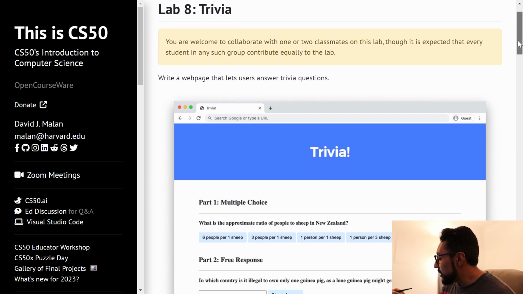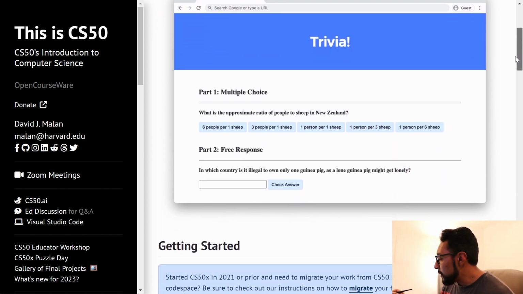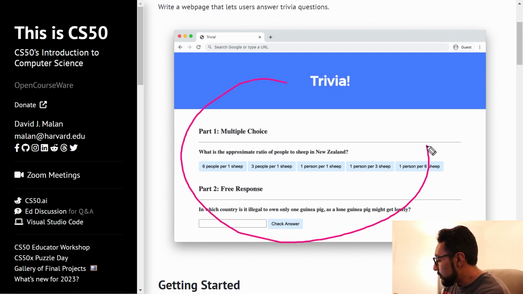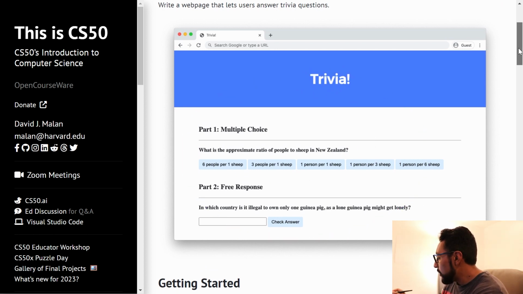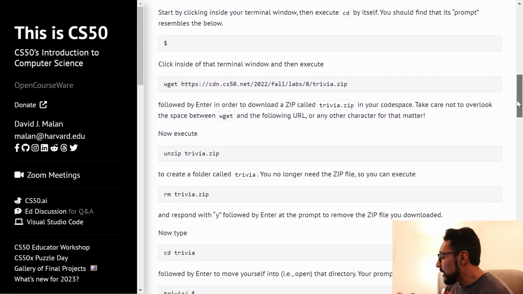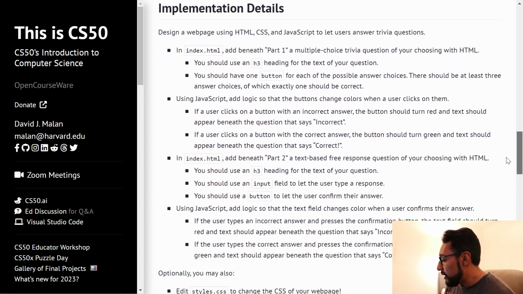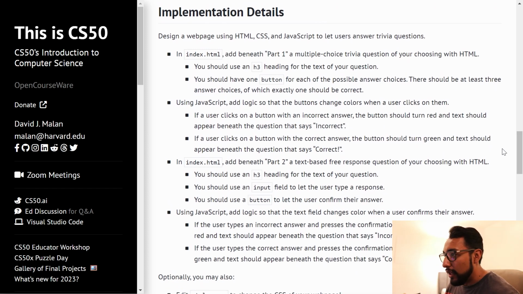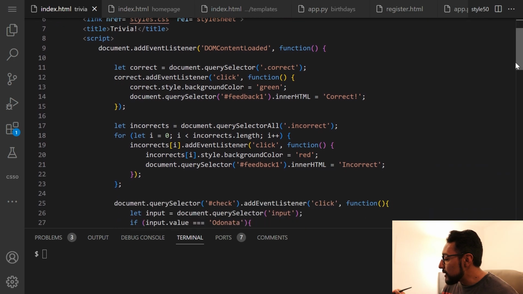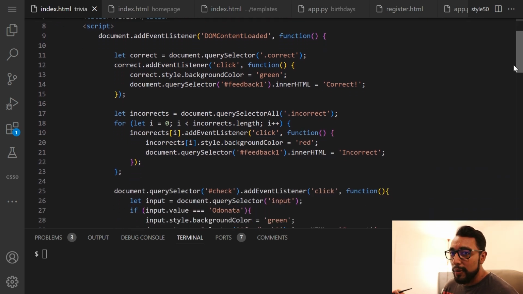Lab 8's pretty chill because we basically want to modify this setup that we see here to create a sort of trivia web page for our users. Let's take a look at the code for that. We're basically going to use specific JavaScript functions in our script to listen for clicks on different buttons for our trivia page.